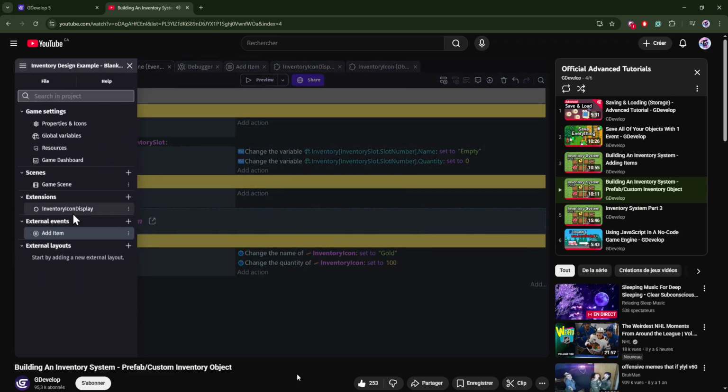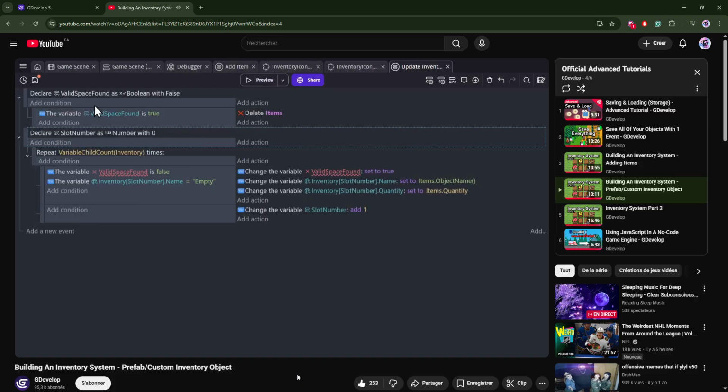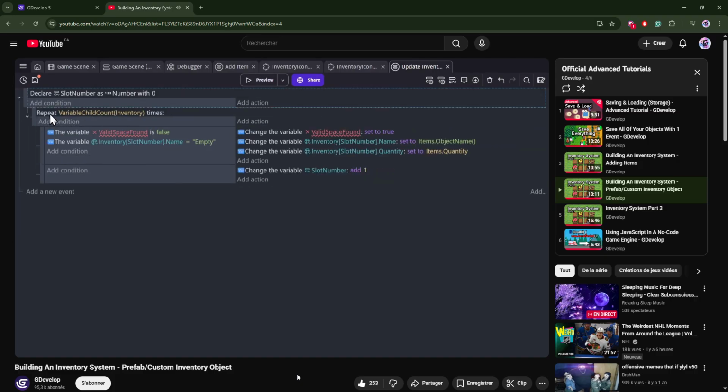And so to save time, we're going to duplicate add item, because there's some logic in there that we want to copy, and we'll change the name of this new external event to update inventory. And then we'll open it. And what we wanted was this section here, where we use a slot number and repeat through the structure, but instead of changing the variables, we're going to use it to create the icons.